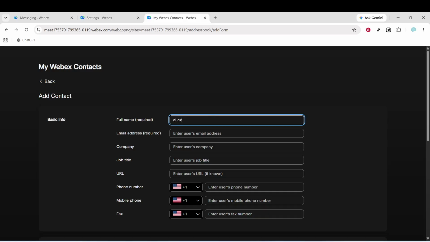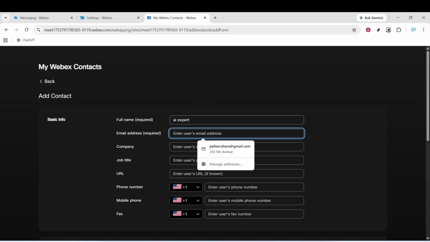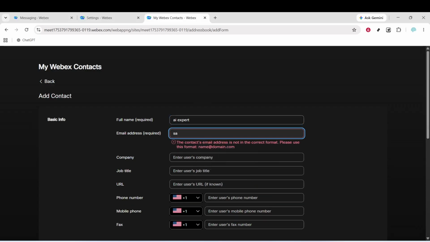This is the most important part, so pay attention. I always double-check the email because that's how Webex connects them to your account. If you type it wrong, it won't find them. You can also add their phone number or a note if you want, but you don't have to. Just the name and email are enough to get started.